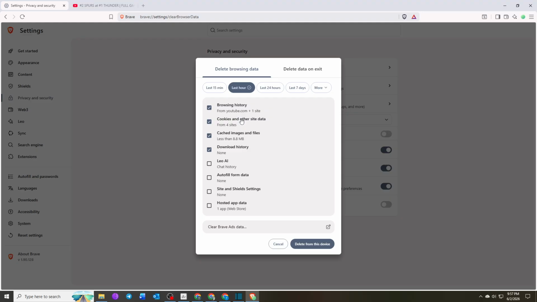A new window will appear with several choices. Near the top of this window, you'll see a tab labeled More. Select this tab to access additional deletion options and more detailed controls. This area provides greater flexibility over the type of information you want to remove and the period of time you want to cover.